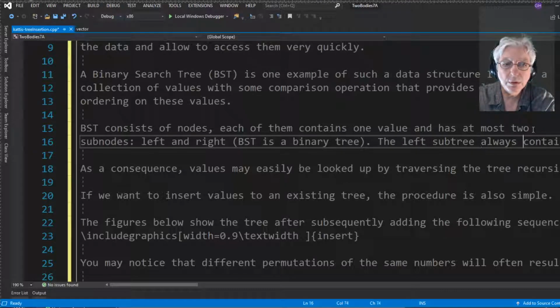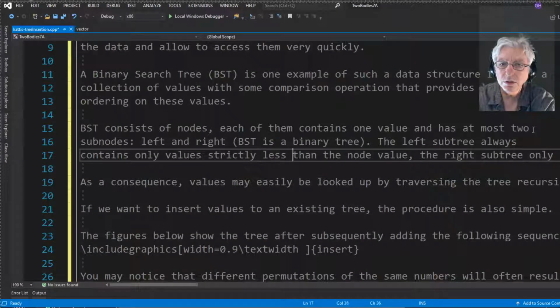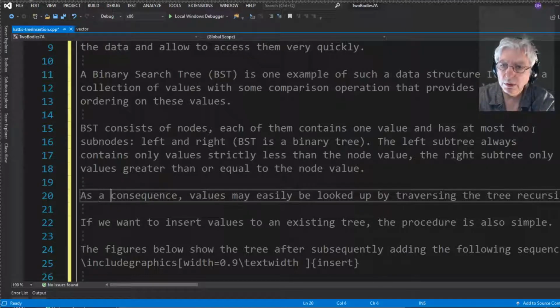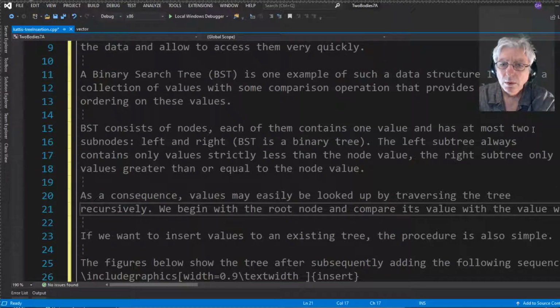And the left subtree always contains only values strictly less than the node value. The right subtree only values greater than or equal to the node value. Okay, greater than or equal to. So you could have the same value more than once, but if you're going to insert it into the tree, you're going to insert it to the right. As a consequence, values may easily be looked up by traversing the tree recursively. We begin with the root node.